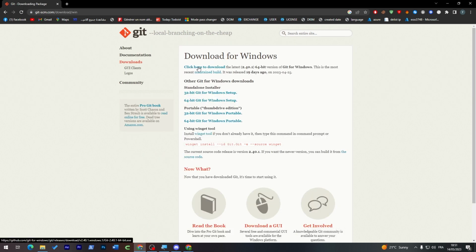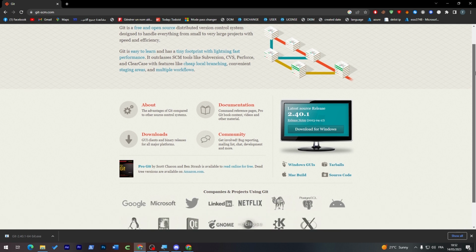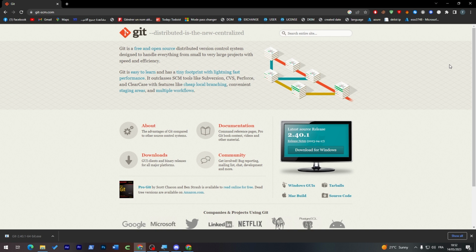And if you don't know what Git is, let me just click and read a brief about it. Git is a free and open source distributed version control system designed to handle everything from small to very large projects with speed and efficiency. Also, Git is easy to learn and has a tiny footprint with lightning fast performance. It outclasses SCM tools like Subversion, CVS, and Perforce. With features like cheap local branching, convenient staging areas, and multiple workflows, all of that makes it in the top tier of its category.